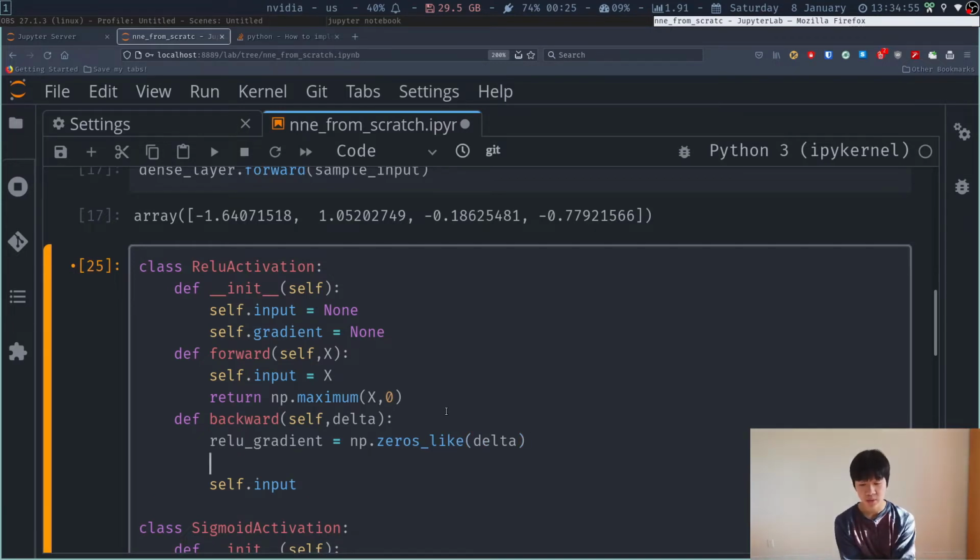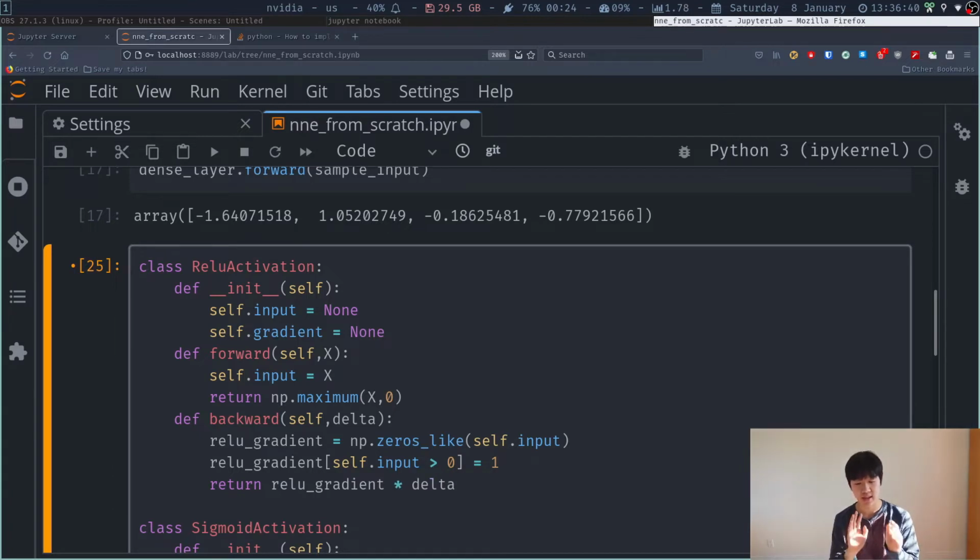And then what I'm going to do now is, perhaps I should use self.input, so relu_gradient where self.input is bigger than 0 is equal to 1, and I just return the relu_gradient. So it's going to look like this: return relu_gradient times delta, and that's it. So this is going to do a Hadamard product, or just an element-wise product, between the ReLU activation's gradient along with the incoming gradient from the outer side. And then once you multiply them together, this is the gradient you can feed into the previous layers.